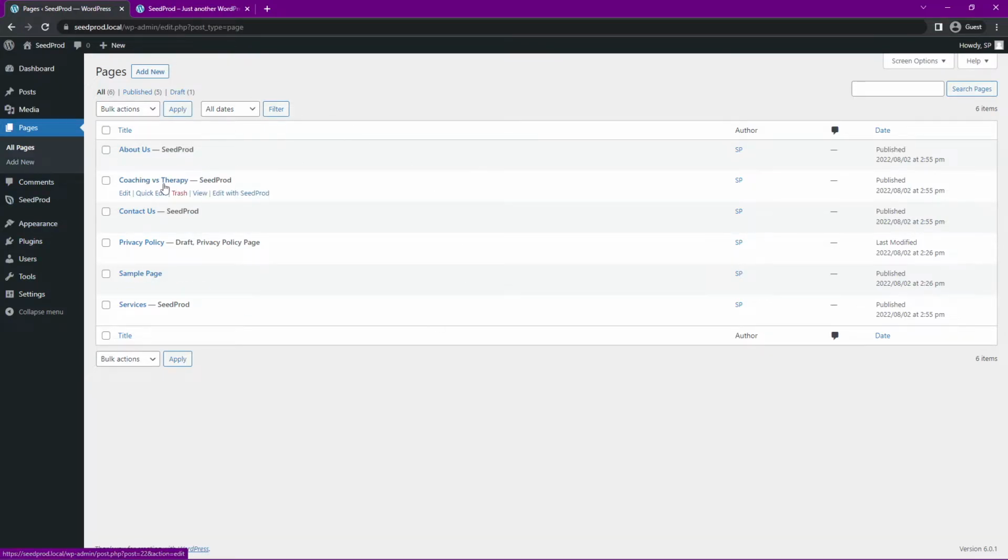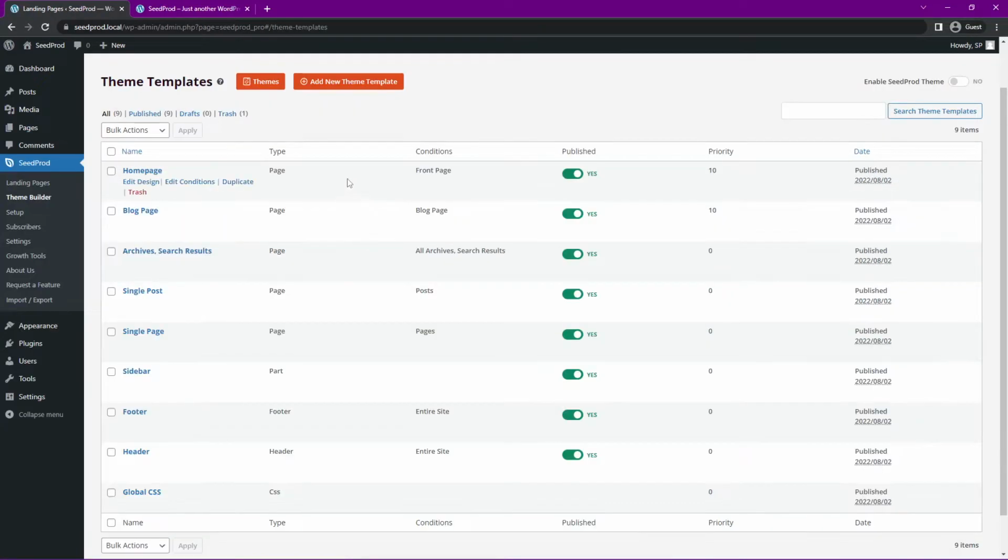We have a coaching versus therapy page right here. There's an about us, contact us, and services page. So if we come back to the theme builder, I just want to mention that these are template files and not single pages. For example, this single page template file is applied to all of the pages. So this will control, for example, the design and layout for your about page and your contact page and any other pages that you have. And that's why we set conditions here.